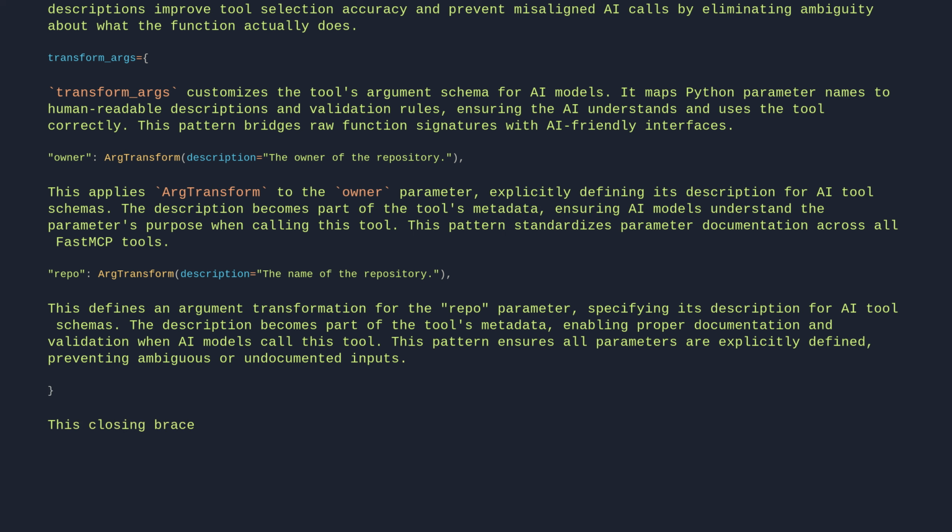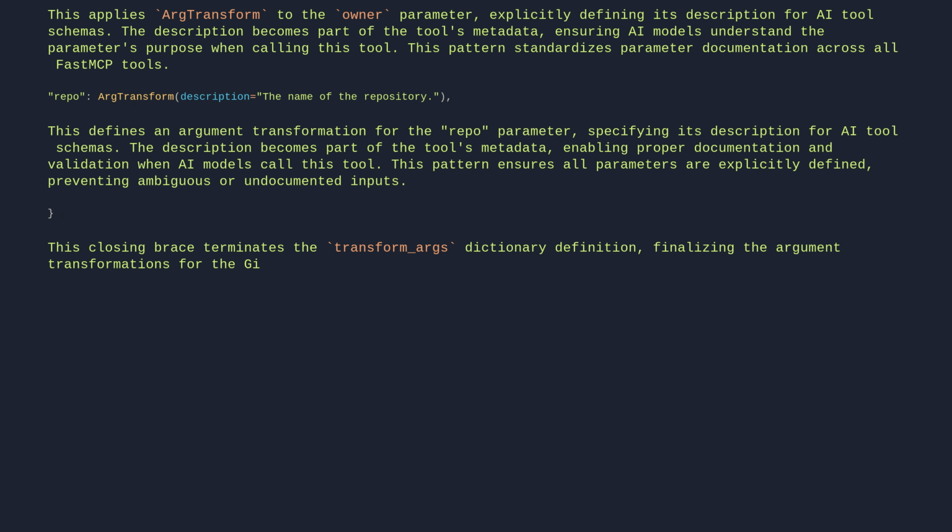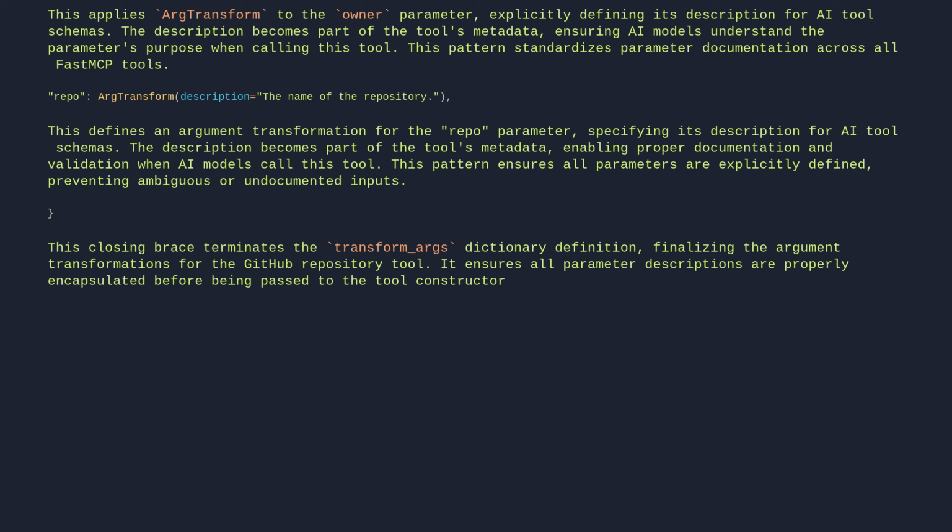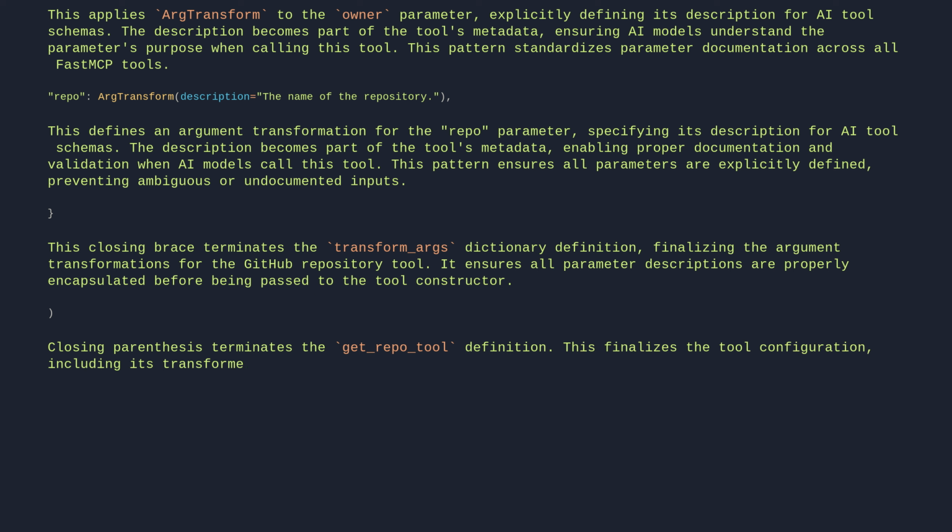This closing brace terminates the transform args dictionary definition, finalizing the argument transformations for the GitHub repository tool. It ensures all parameter descriptions are properly encapsulated before being passed to the tool constructor. Closing parenthesis terminates the get_repo definition. This finalizes the tool configuration, including its transformed arguments and description, making it ready for registration with the MCP instance.